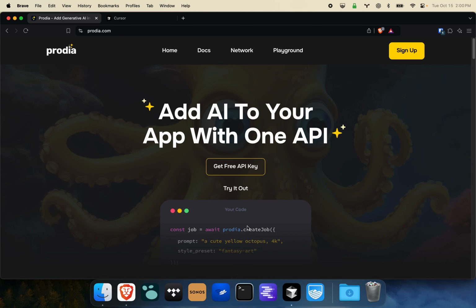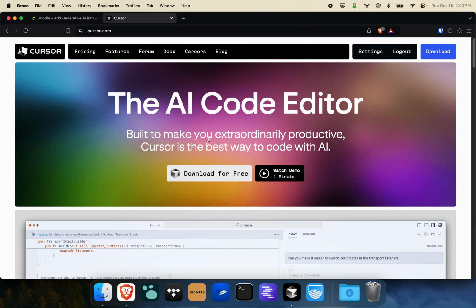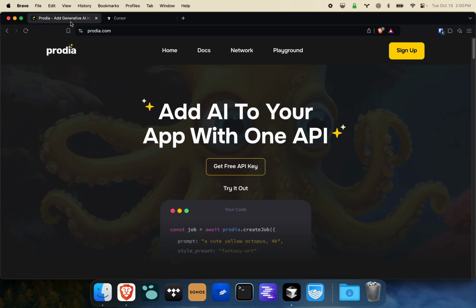So a couple prerequisites. You need to have an account on Protea.com. That will give you access to our API, and we manage all the infrastructure for you and make it very easy to add image generation to your app. And you will have needed to download Cursor, which is a really wonderful AI code tool that makes development very simple. You can talk to it in plain language. It will give you the code. And it really just makes developing a lot easier, I find, especially from experts to beginners.